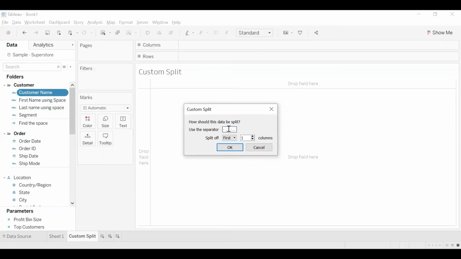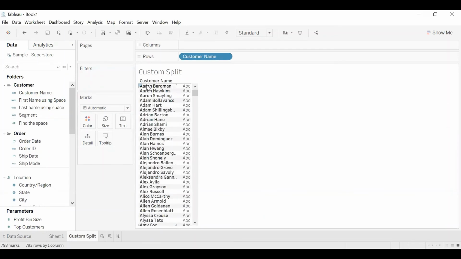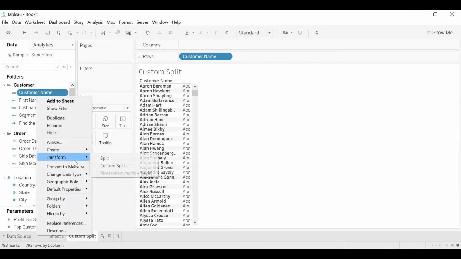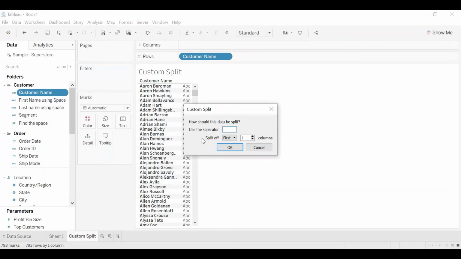And then you have to just provide the delimiter or the separator on the basis of which the split has to happen. So I already know from my previous steps that the split is actually happening on the basis of a space. So I'll just go on the customer name, click on Transform, click on Custom Split and just add a space here to show that this is the separator. Now I do not want to split off just the first, I want to split off everything. So I want to break this string every time a space comes in. And I'm just going to do OK.